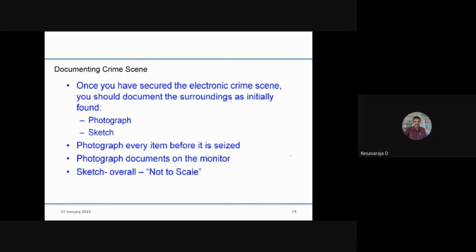Documenting the crime scene. Once you have secured the electronic crime scene, you should document the surroundings as initially found, with photographs as well as a sketch. If an electronic crime has happened, you should document the surroundings with a photo or sketch. It's very important. The sketch is an overall sketch, not to scale.